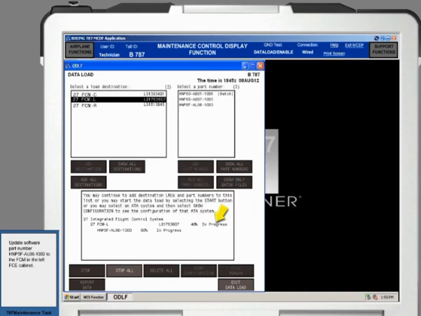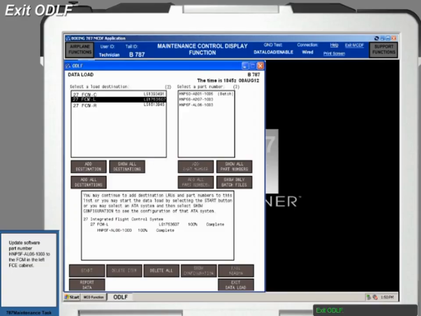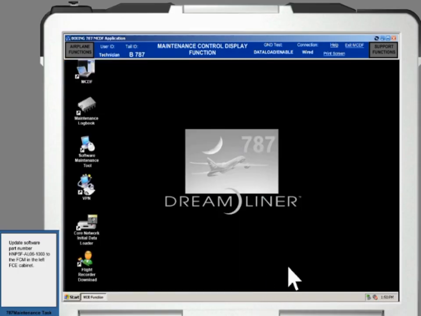The software load is in progress. Load status shows % complete. To stop a single component or software part number load, select the item, then stop. You select Stop All to stop all data loads. The software load is complete. Exit the ODLF. This allows another person to do a data load. Good. You completed the data load task for the left FCM and exited the ODLF to allow another user to do a software load.